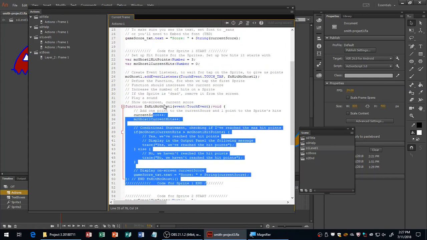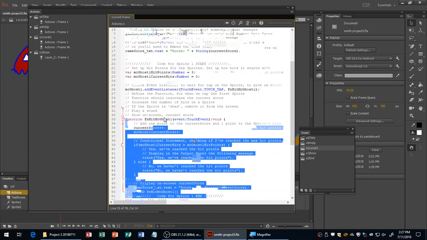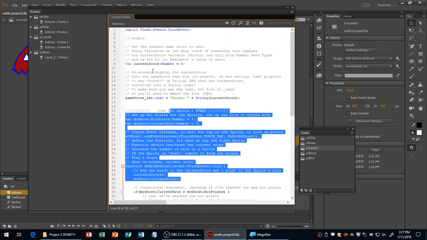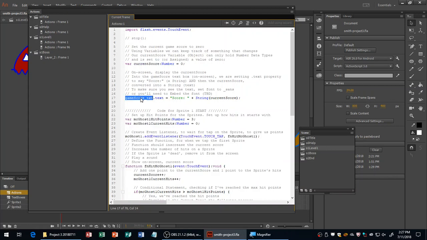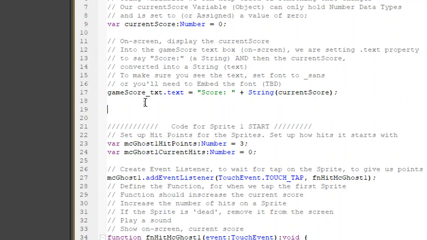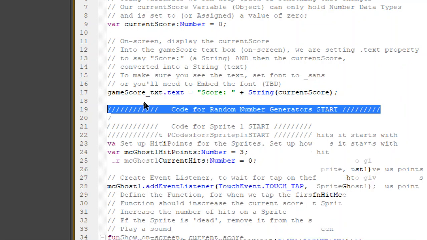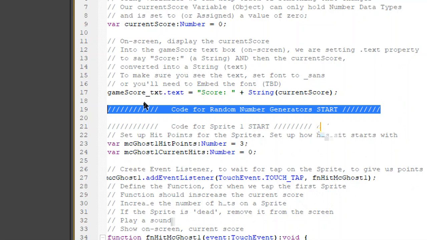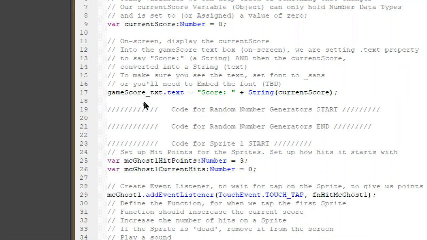Let's actually back up before any of this about sprite 1, sprite 2. We've got a little section about setting basic things: current score and then game score text. So let's back up before. This is on mine at about line 19 or so. Your line numbers don't need to line up with mine, but this is before the start of your sprite 1. I'm going to make a little section called random number generators. Between these little markers, I'm going to have the code to be able to generate random numbers.